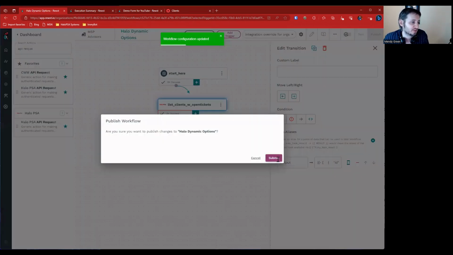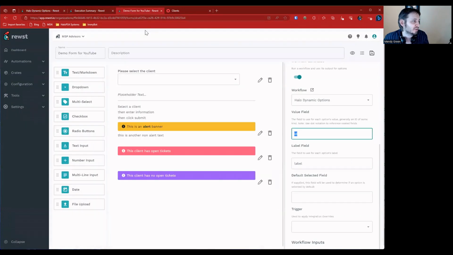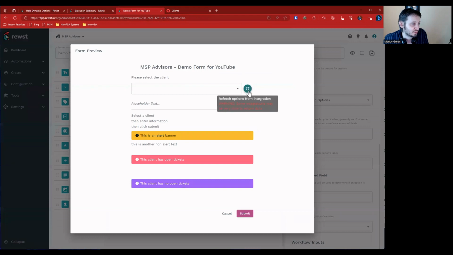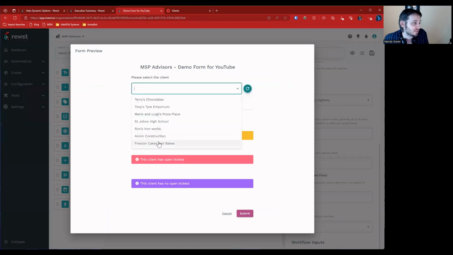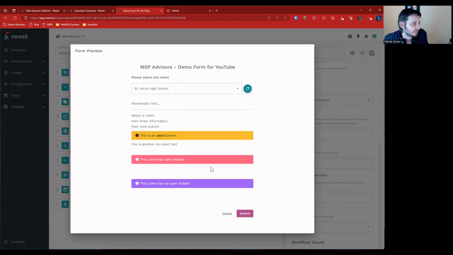We're going to publish the flow, and we're going to go to the form, and we're just going to preview it and see what happens. Okay, the workflow is running, and we have a list of clients, just like that. Okay. Now, if you remember, we didn't actually do anything to any of this stuff here. And so let's see how this works.